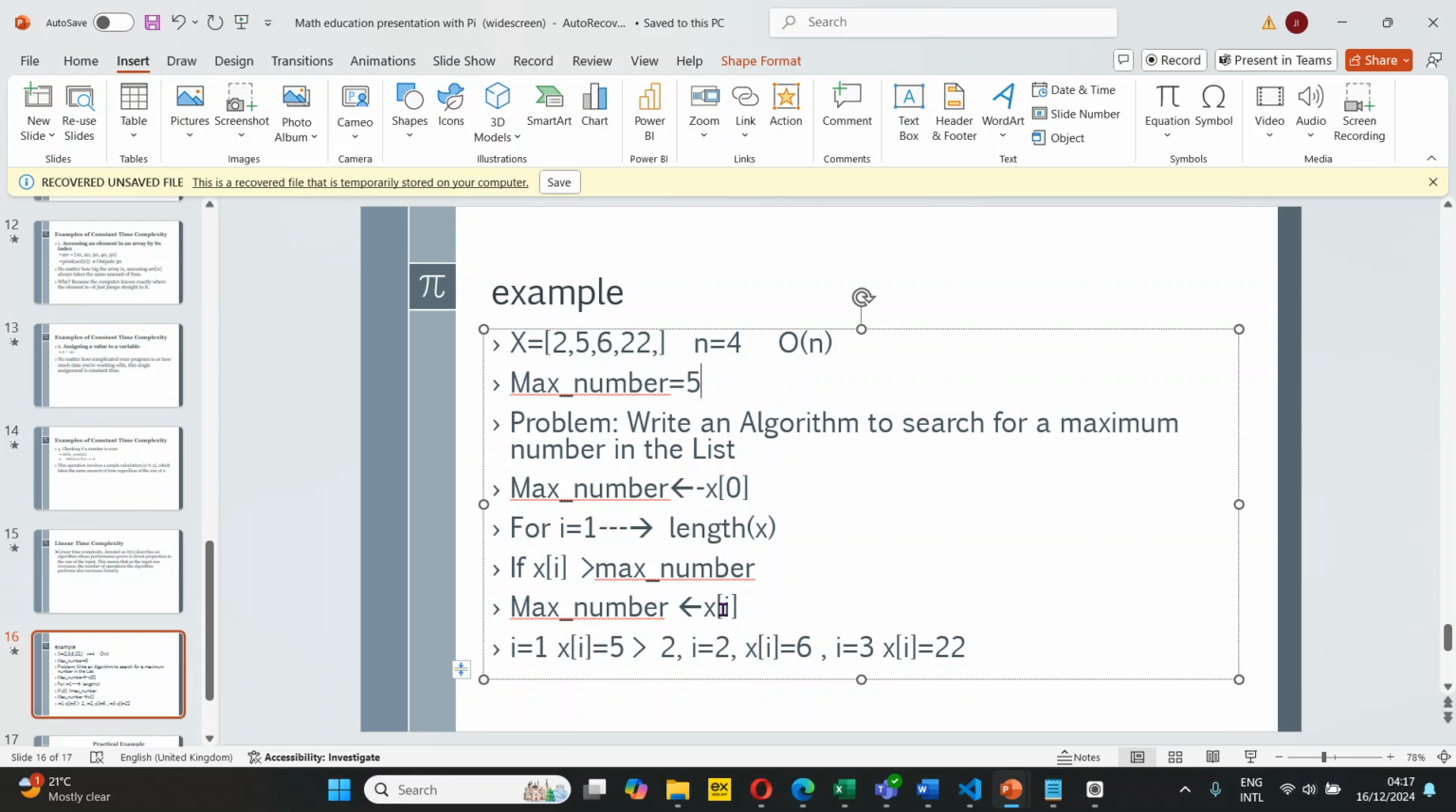So in the second one again, remember the max number is 5 now. In the second iteration, when i equals 2, so arr[i] becomes 6. If 6 is greater than 5, what happens? It means that we should store 6 as the new max number.